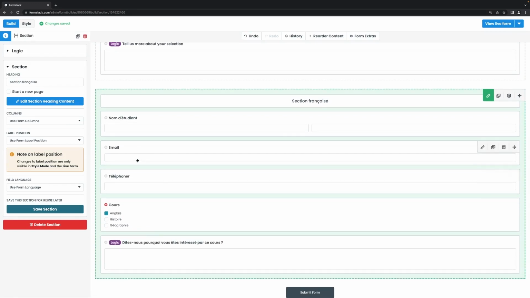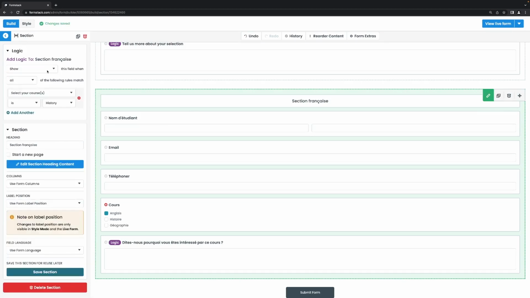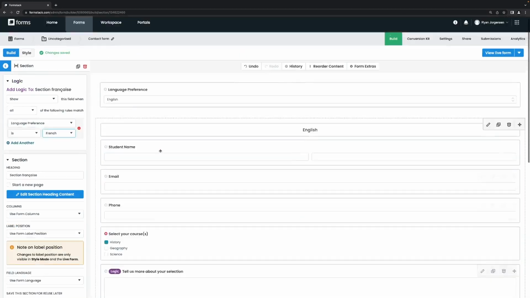If we want to add logic to show or hide sections based on the language that was chosen at the start of our form, we want to select the section and then choose the Add Rule option, just like we did for our previous logic example. From here, we want to choose to show this section based on our language selection. In this case, it would be French. Let's go ahead and make the same edit to the original section we created.